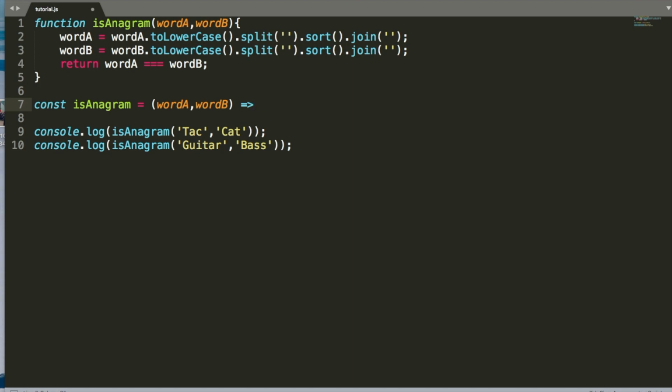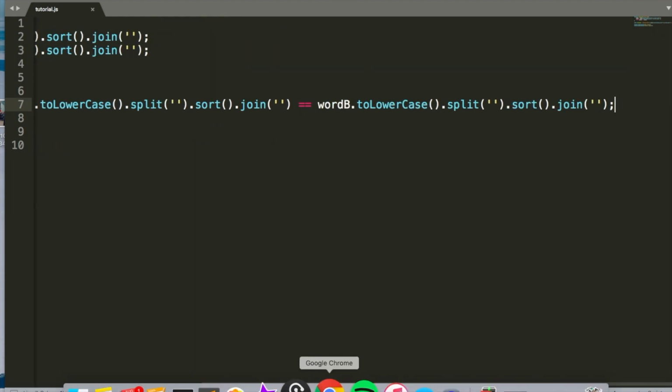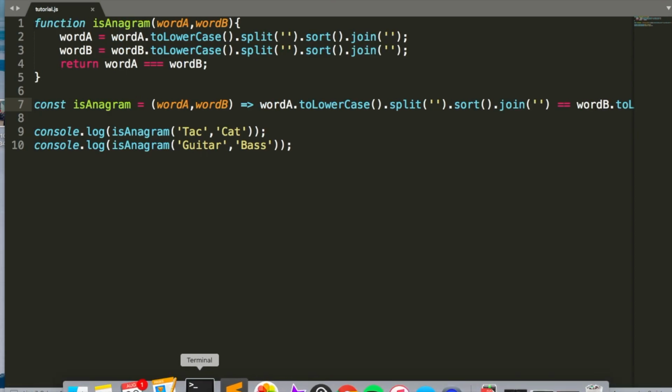Now I call this the JavaScript arrow syntax. I don't know what the proper name for it is, but everything you put here, it's going to return automatically. So what we'll do is we'll go ahead and say word A, and we'll do the same functionality. We'll say is it equal to word B. Let's give it a shot.